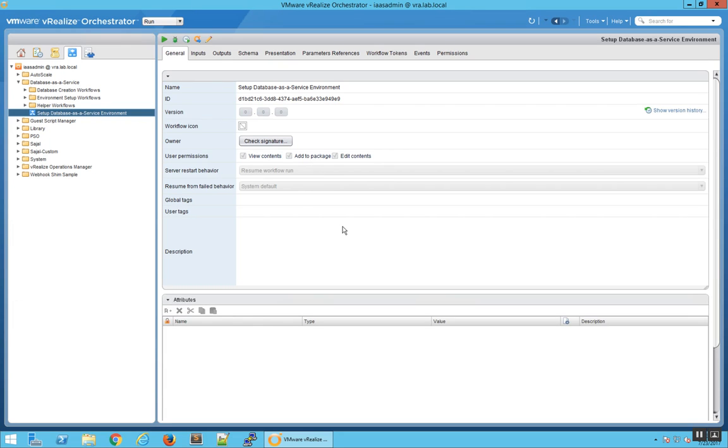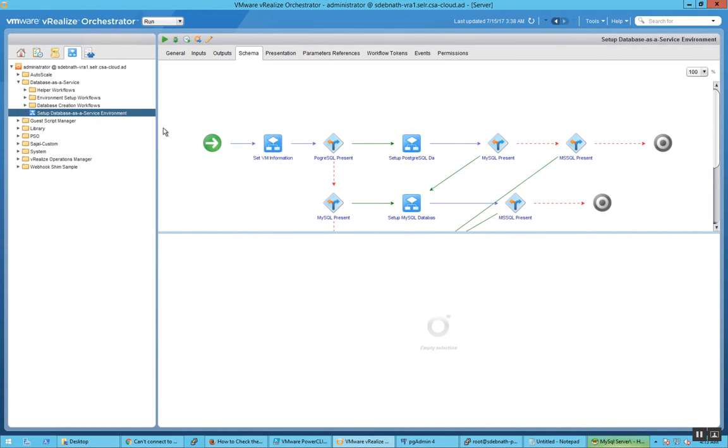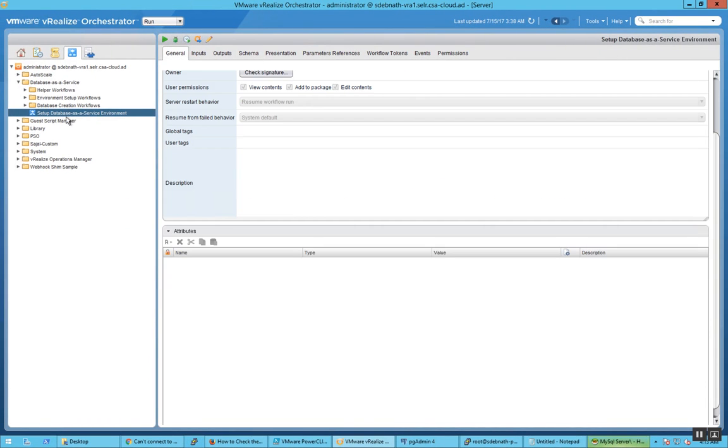So once these workflows and actions are imported in your vRO server, what you need to do is run this particular workflow, set up database as a service environment. This is a one time activity, so you need to run this as an admin because you would have the rights to configure the elements, and this is setting up the entire environment. So first you need to run this setup database as a service environment workflow as an admin.